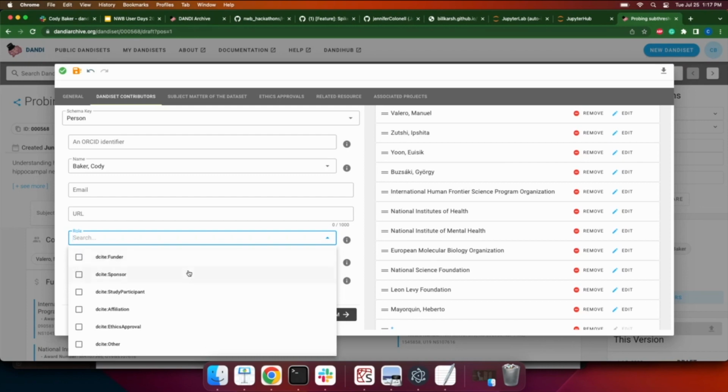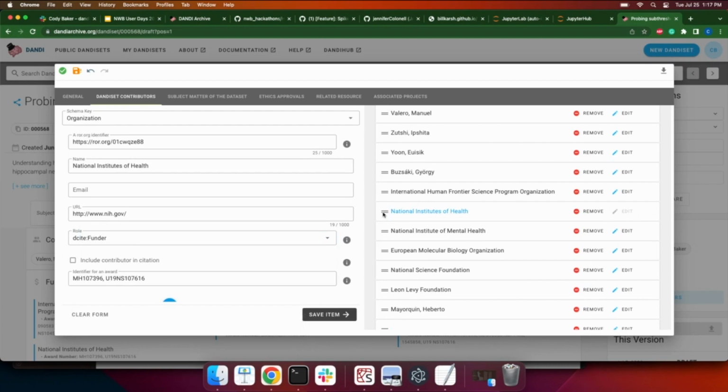What's really the second one that's super important after co-authors is funding organizations. So you'll notice on this DANDI set that I've already added and published, I added a lot of organizations. I'll just point out the NIH as like the main one that I assume most people would want to cite.